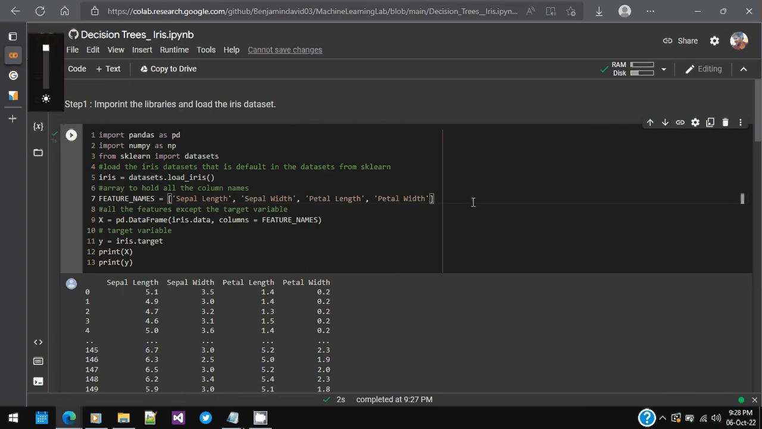Okay, so hi everybody, and in this video we will plot the decision tree. This video is mainly based on the plotting mechanism, how we can plot or visualize a particular decision tree based on our data set.